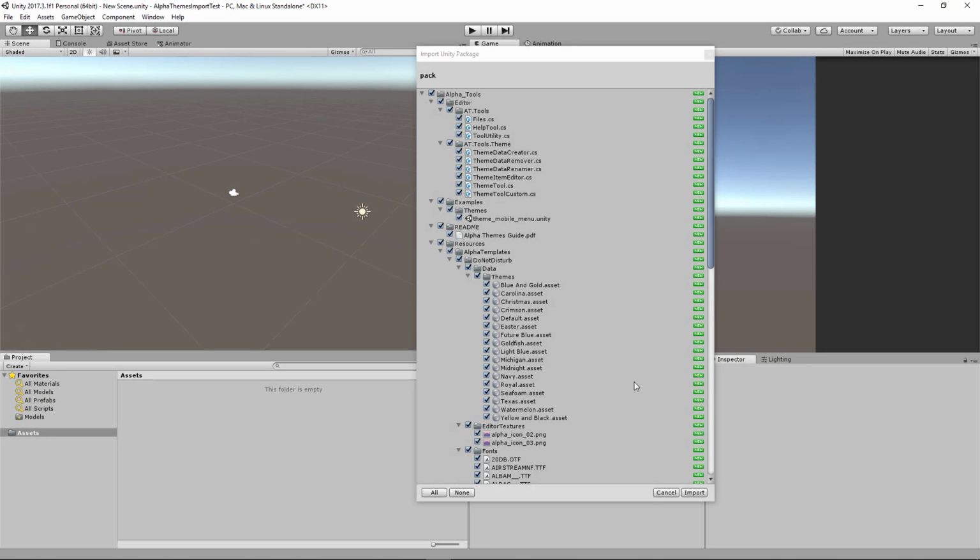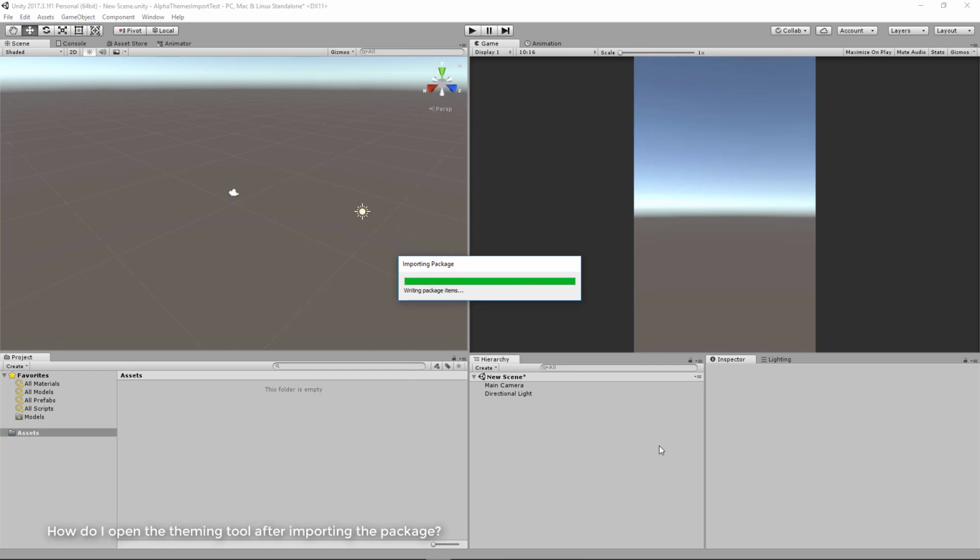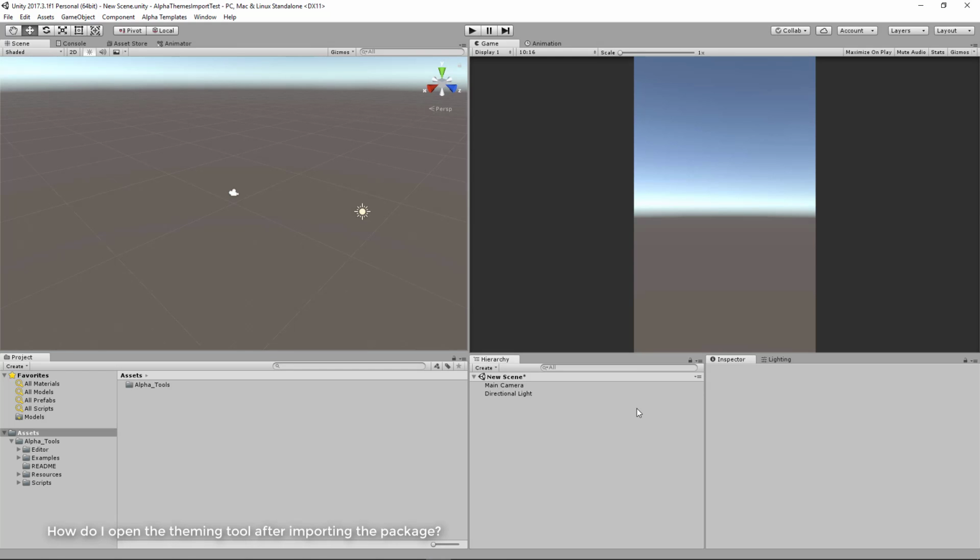Okay, so I'm starting off in a completely fresh project here. I'm actually using Unity 2017.3, although this package was intended for every version from 5.6.3 and up. So what I'm going to do is just click import, and I'm going to wait for this to finish importing. And that might take a little bit because there's a few fonts in there.